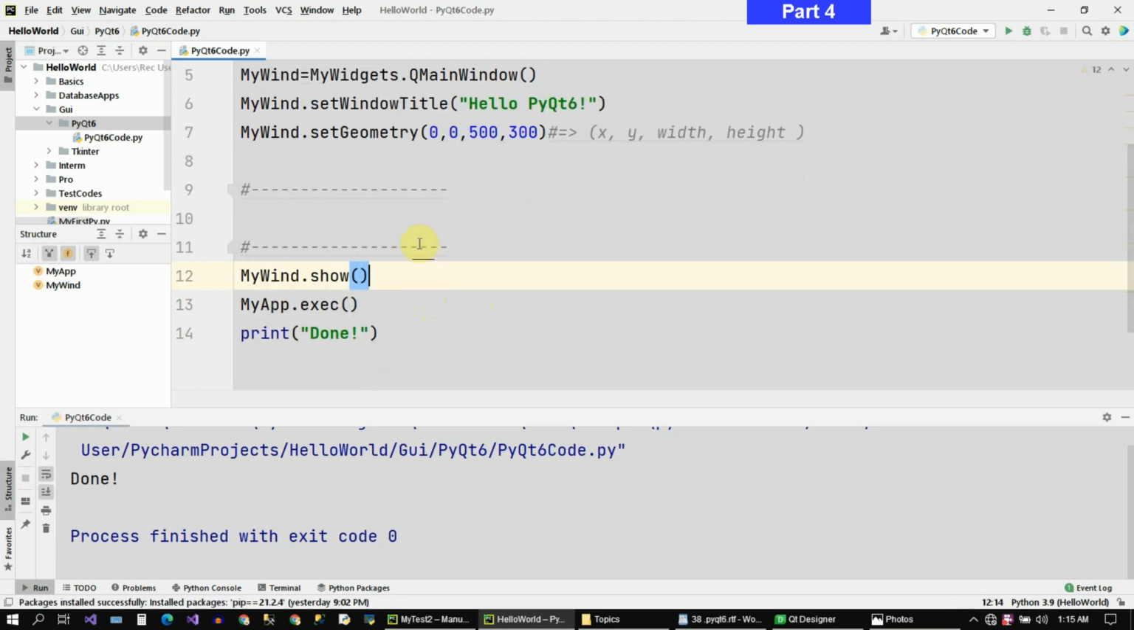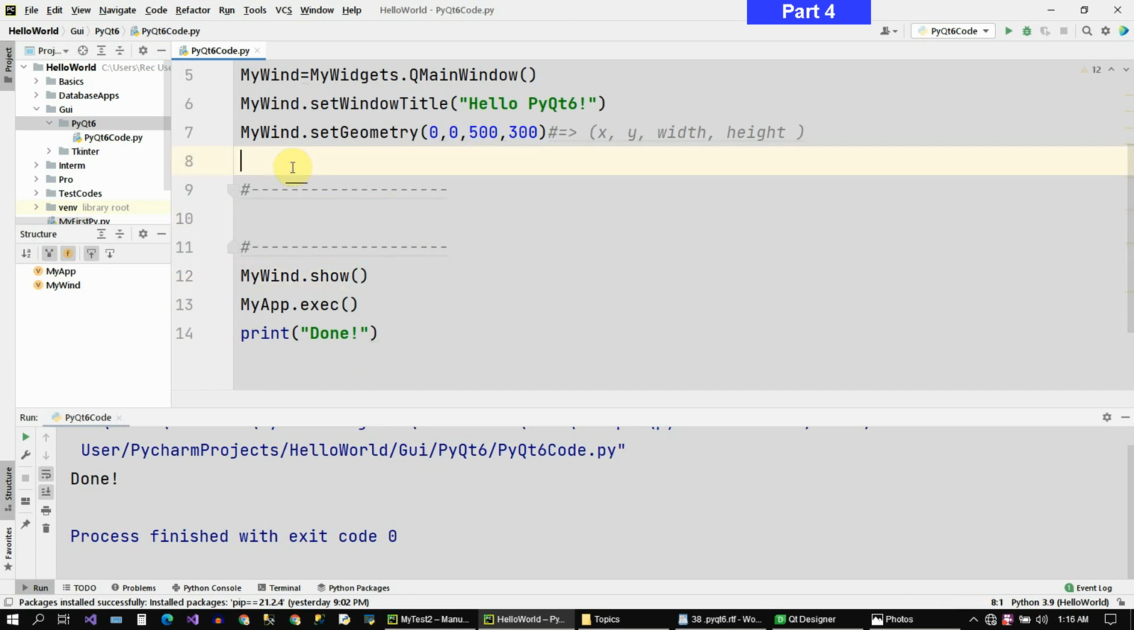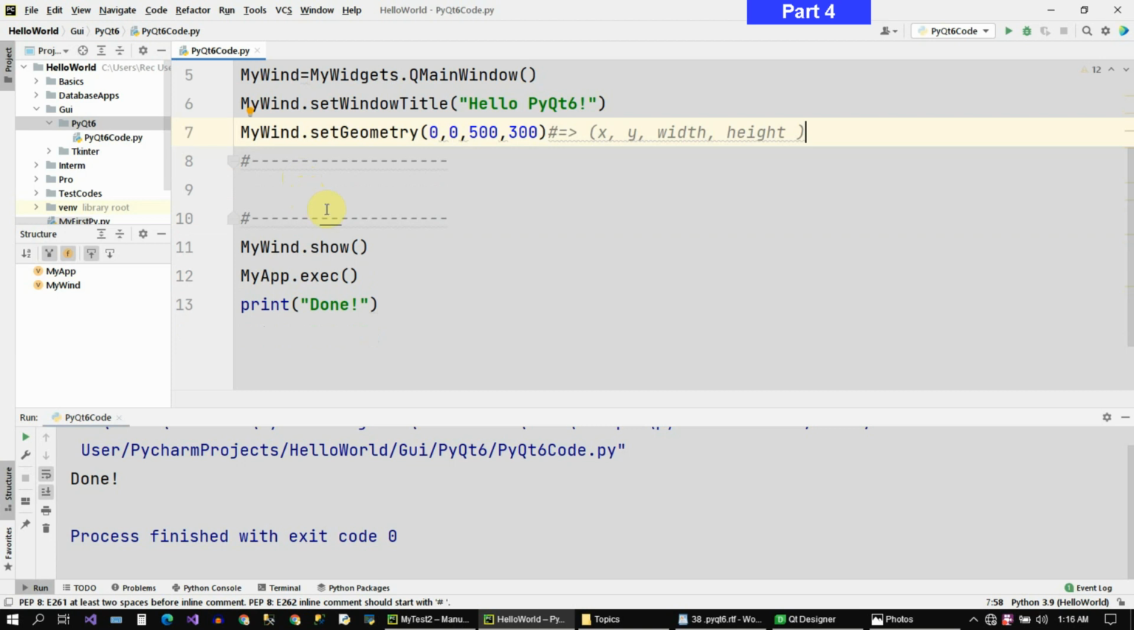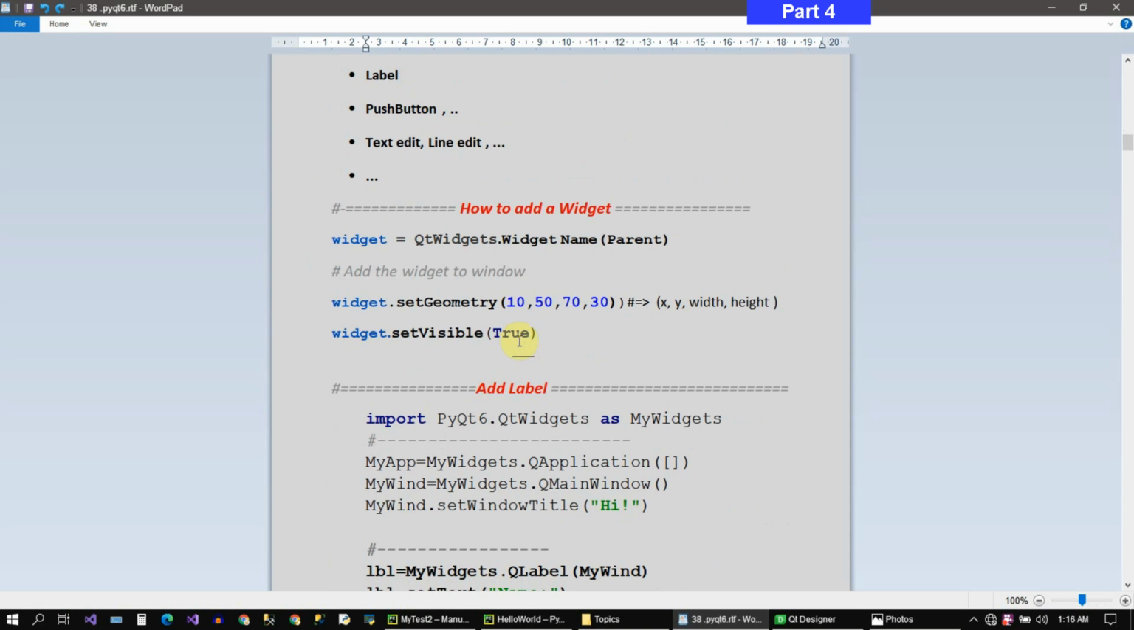Now I can add any control and any widget over here before showing the window. Both of these are similar, and you can use one of these. So before showing the window, I can add my widgets. For better understanding, let's take a quick look at this example, how to add the widget.